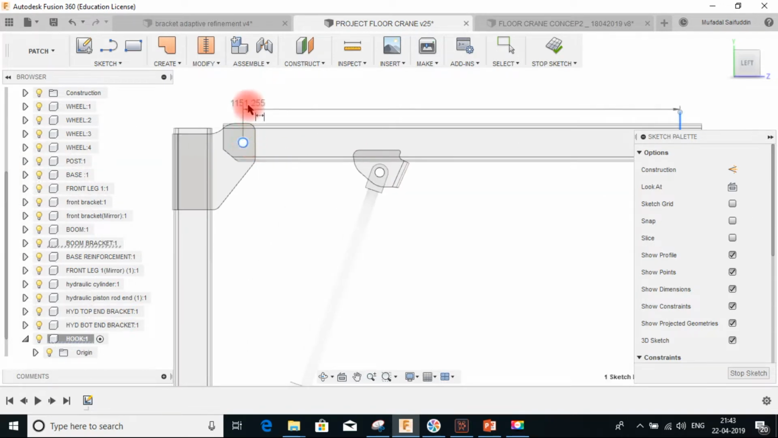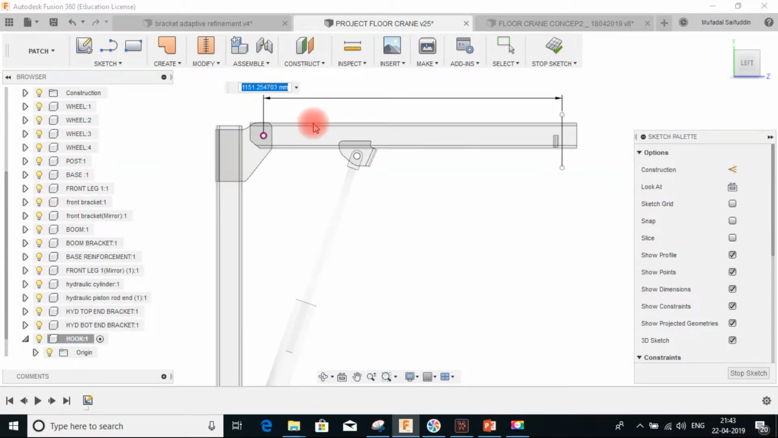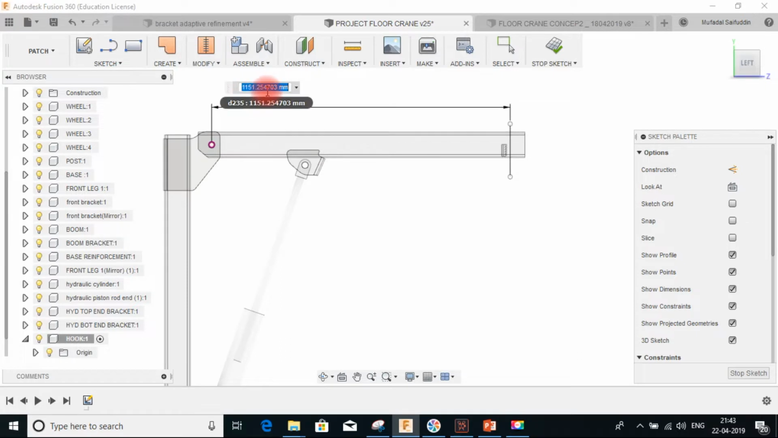and just dimension this line from a reference point. Say this is a reference point, that is the pin location. Let us keep it at a distance of 1140.